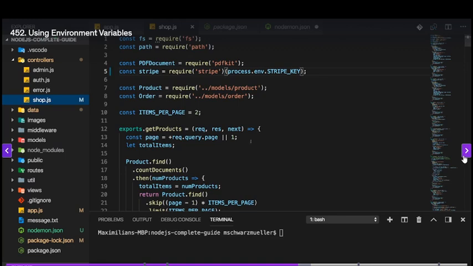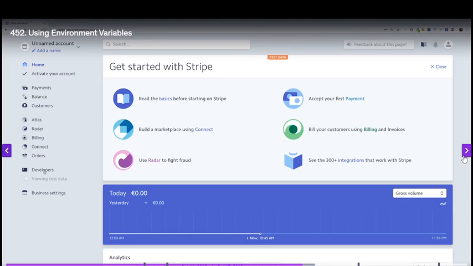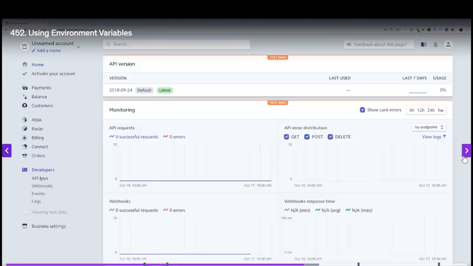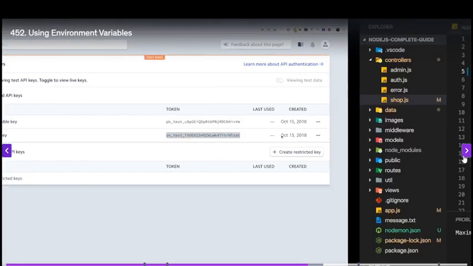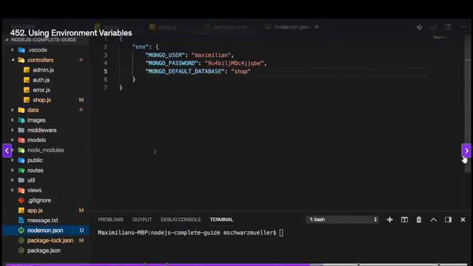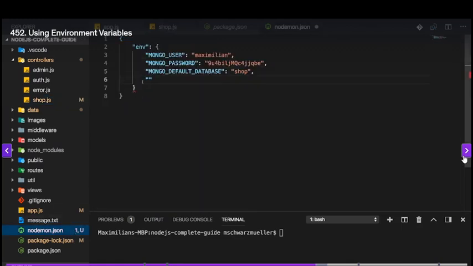Now for Stripe, we also want to inject something. And there, we should sign into our dashboard. And in that dashboard, go to Developers, API Keys. Now here, for the server, you will need that secret key. And you want to move that into your nodemon.json file. So there, I named the environment variable STRIPE_KEY. And that is how I should name it here too. So that would be the value.